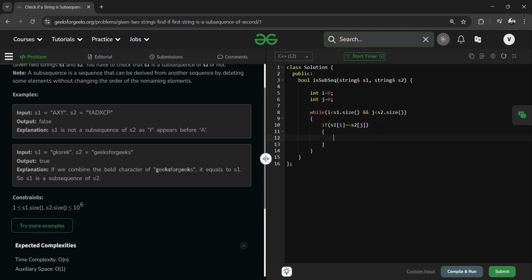So in that case we do i plus plus, but on every iteration we also increment j plus plus continuously, so that we can traverse the complete string s2. Once the loop ends, we check whether all the characters were found in proper subsequence in s2. If so, we simply return whether i is equal to s1.size, since i is what we traverse inside string 1.